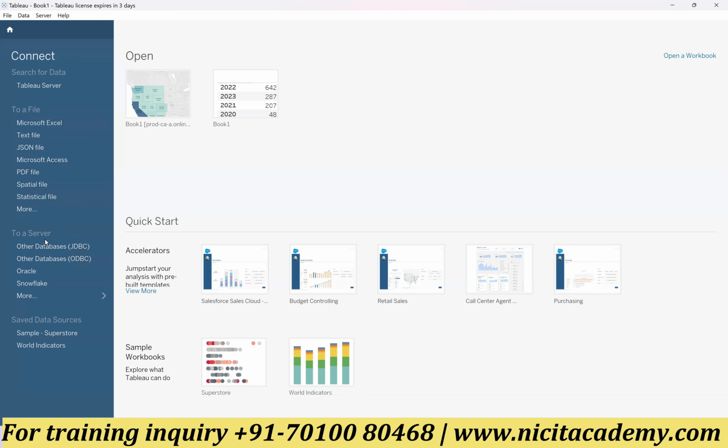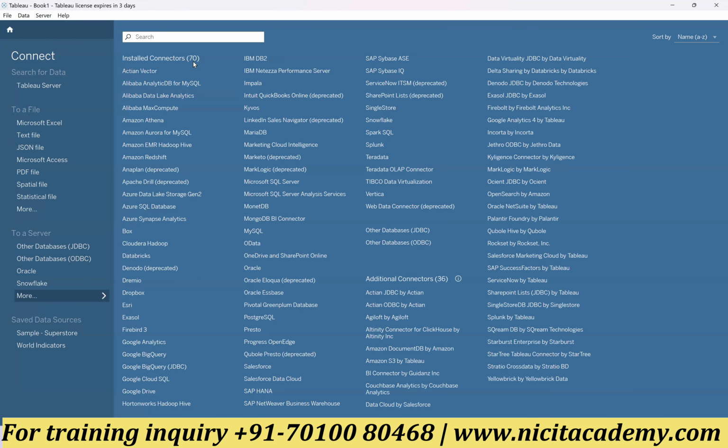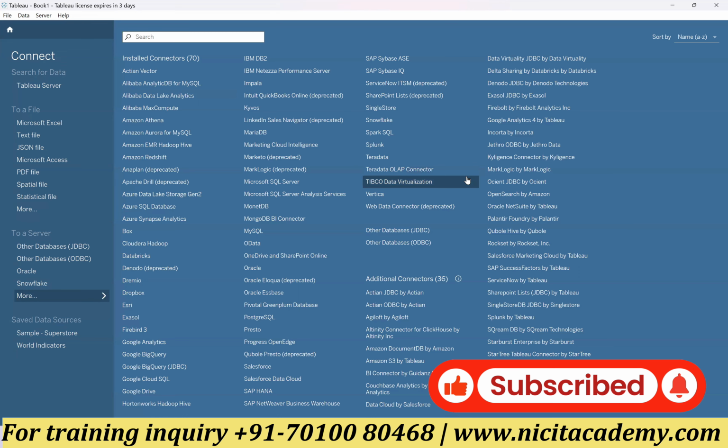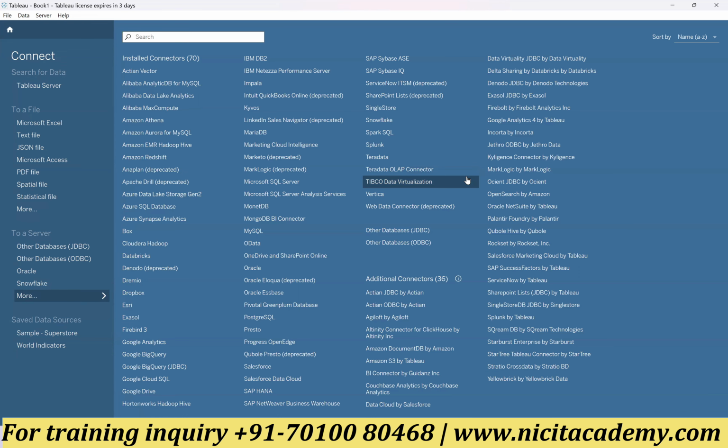And To a Server, so this is RDBMS. RDBMS by using JDBC. We have the JDBC connector, ODBC connector, Oracle, Snowflake. If you click on More, you can find 70-plus connectors available, starting from alphabet A up to Y. We have all of these, so we can connect with the different ones. For example, I want to connect with Databricks. Where is Databricks? Can I connect with Databricks and then collect the data? Yes, definitely we can connect with Databricks.